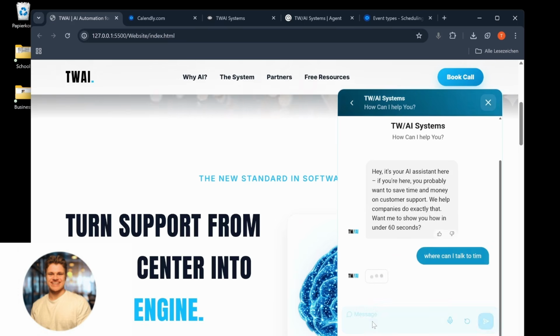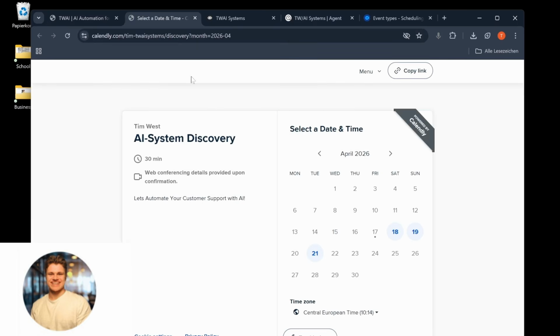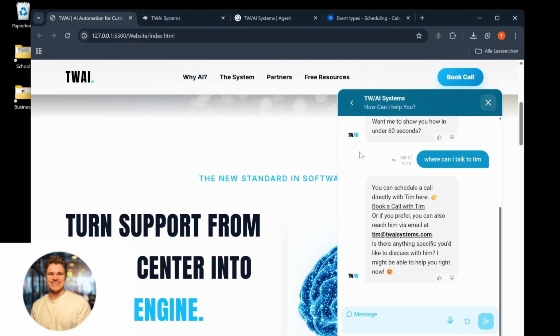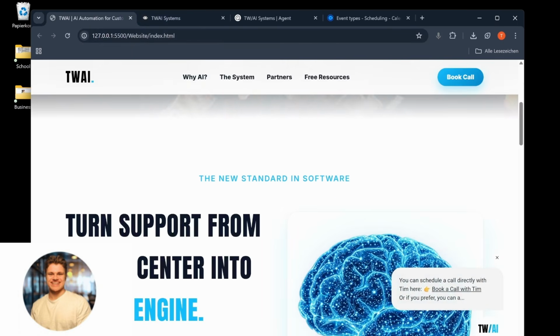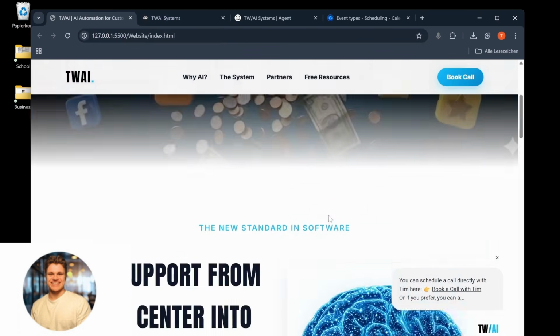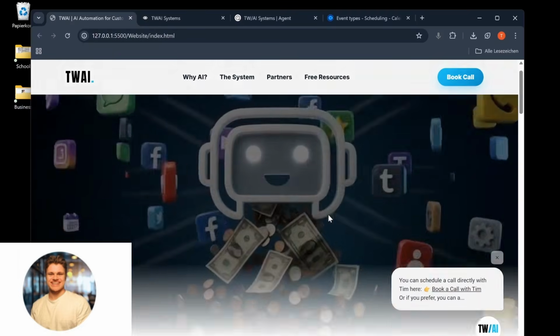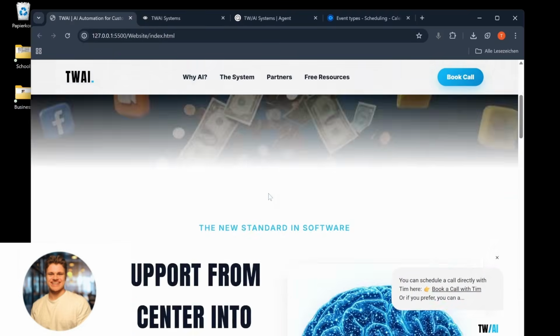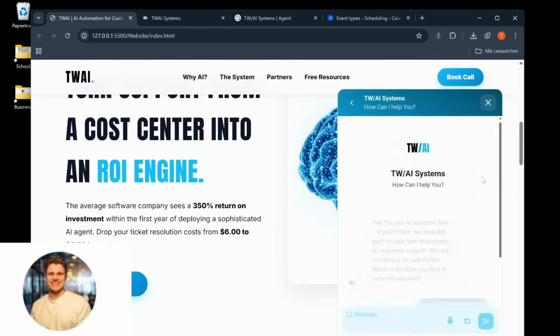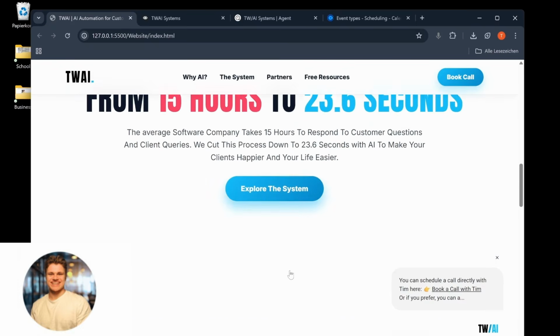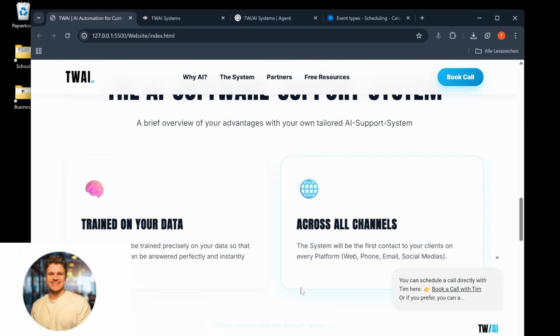Where can I talk to Tim? Here we can book a call. And now this is the right link. Perfect, working out exactly how I want it to be. And this is the whole tutorial of how to create a futuristic website just like this, with a repeating loop hero section with your own chatbot on there, looking basically like you're an enterprise.